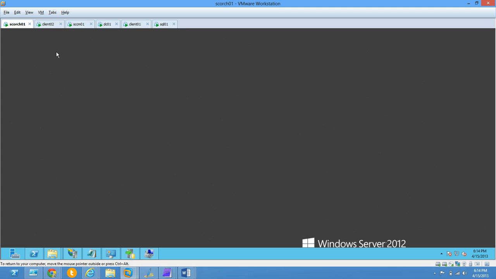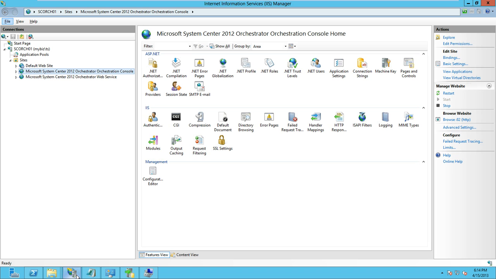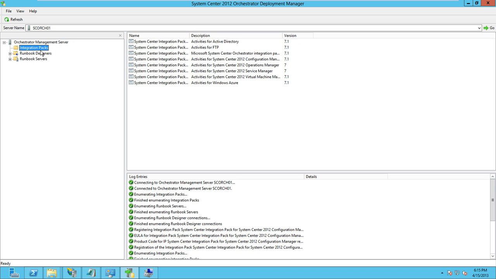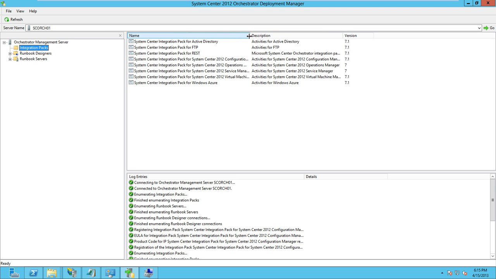If we go look at our Orchestrator server, we have a couple of architectural components involved. First of all, we have what's called a management server. And the management server is where most of the operations take place, such as deploying runbook servers and deploying runbook designers, importing integration packs, again, which are add-ons to Orchestrator functionality, and so on.